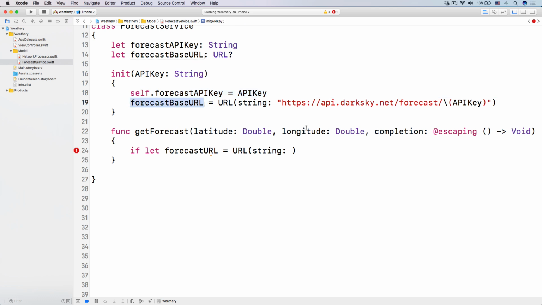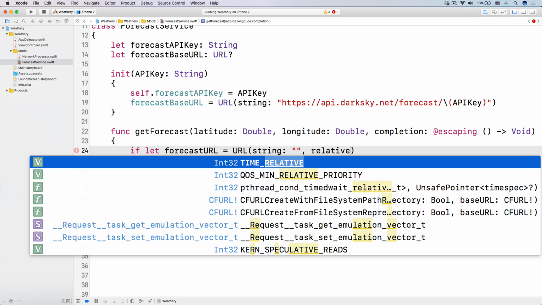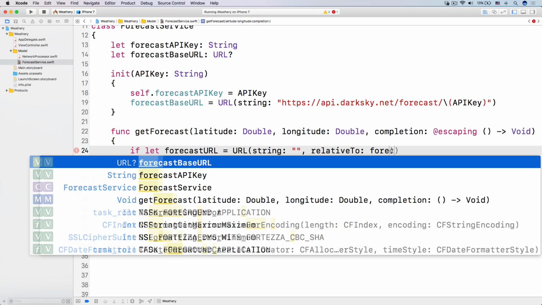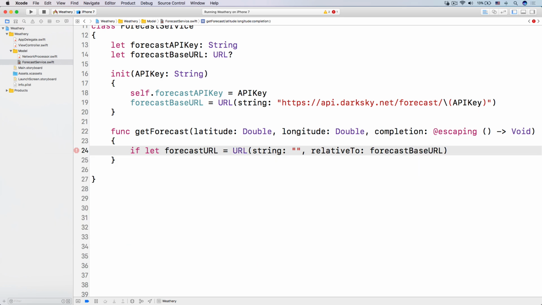We can use string interpolation again, but here I don't want to use that. I want to use another method called URL with a string relative to our forecast base URL, and we have to unwrap that thing. What it does is add this string over here to this base URL. Relative to means, for example, this is the base URL, right? And when we have relative to, we pass in this string right here, the API key, it will have the relative to, which is pretty much this URL.